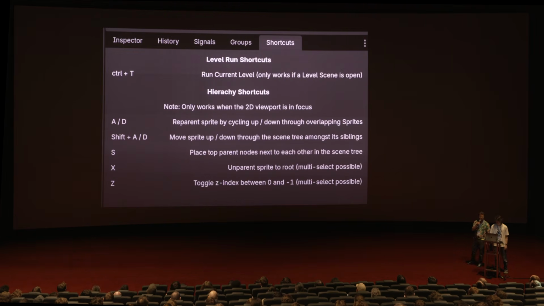Yeah, and we just made a panel to list all the shortcuts here as well, and all the various things that we've done. So we've done quite a few other ones, like toggling Z index between 0 and -1 quickly with a push of a button and that kind of thing.